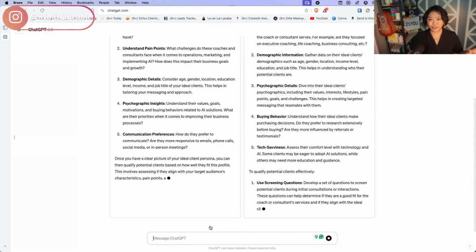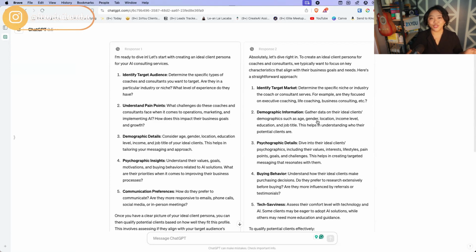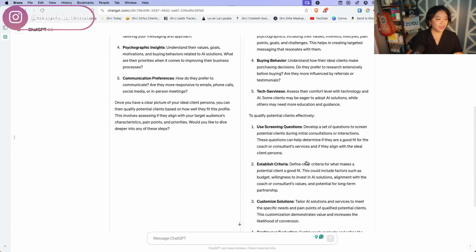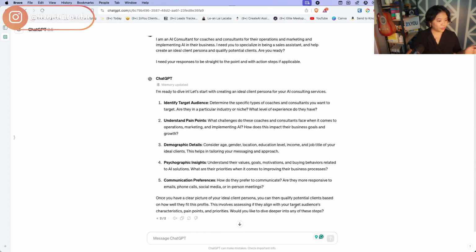Now the cool thing, if you've never seen this before on ChatGPT, is it'll start giving you potential questions it could have asked you. And then I want the shorter one. And once you're clear, I said, would you like to go deeper into any of these steps? So here, what questions do you want to ask me to make this better for you?